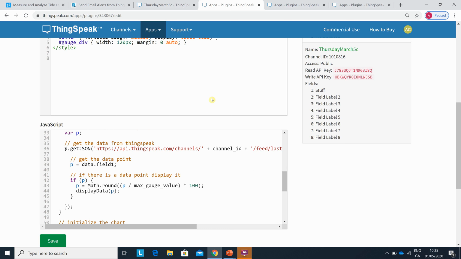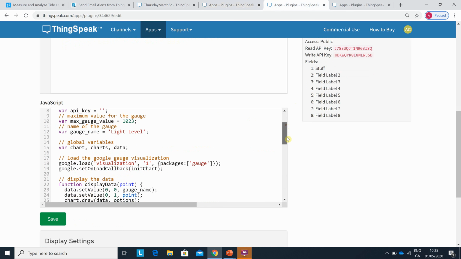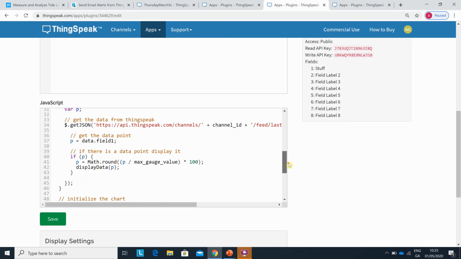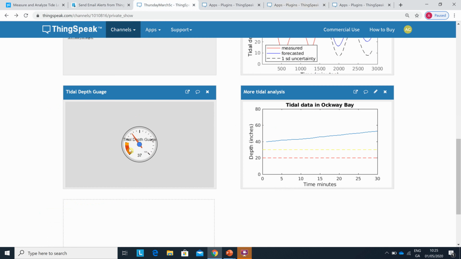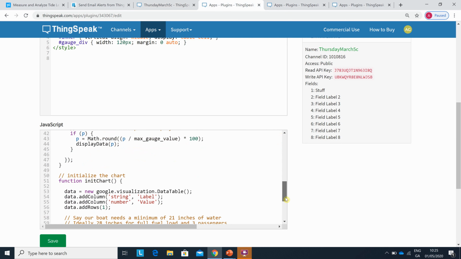And line 43 will automatically work out the max depth of the gauge. You can see it there. It's 100%. So 100% is 140 inches. Scroll down a little more.